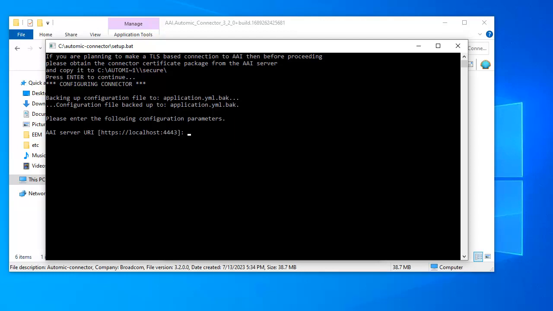reached. We're not going to cover TLS deployments, which are explained in their own module. So we enter the HTTP address with the AAI web server hostname and port 8080. The connector name is arbitrary, you choose it. Enter the hostname where the connector is being installed.